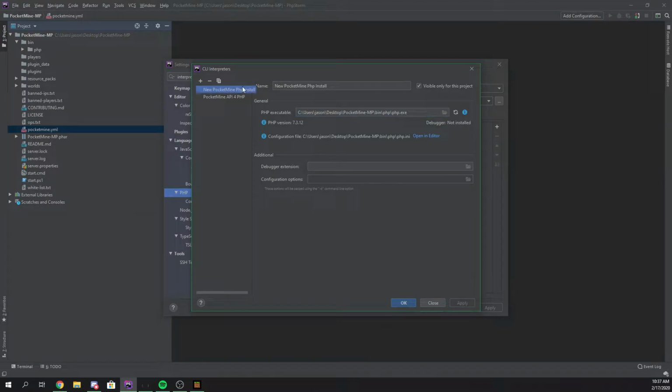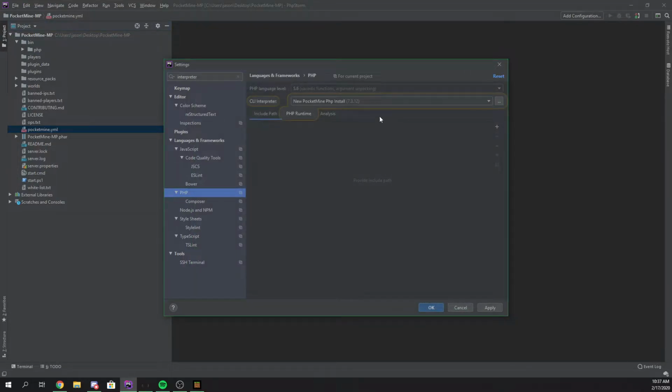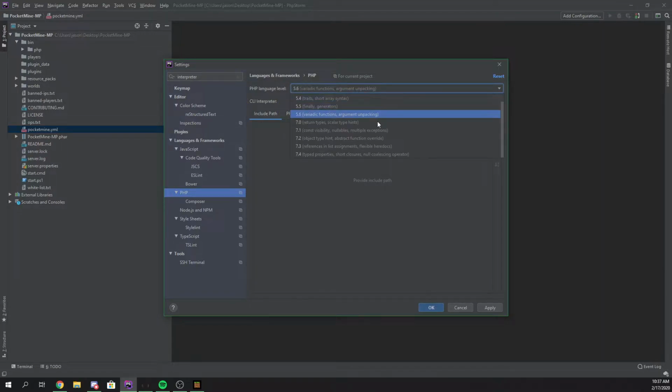So we're going to go ahead and apply that. Again, this is only visible for this project, so you won't see it anywhere else. It's 1 PHP per PocketMine. Because that's 7.3, we're going to go ahead and match this just to make sure that we get all of the best features in PHP Storm working properly.